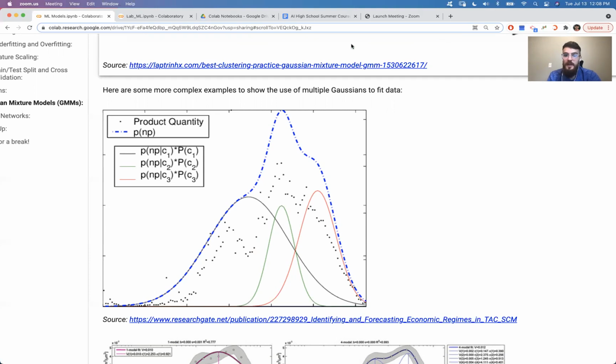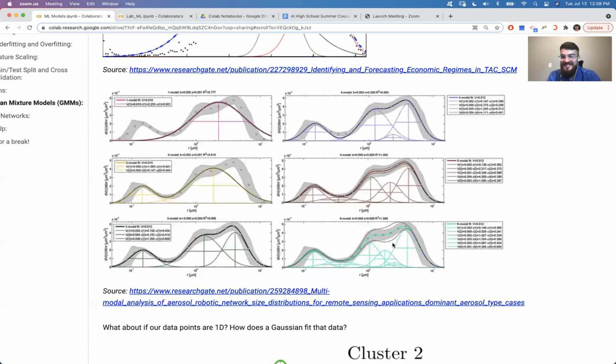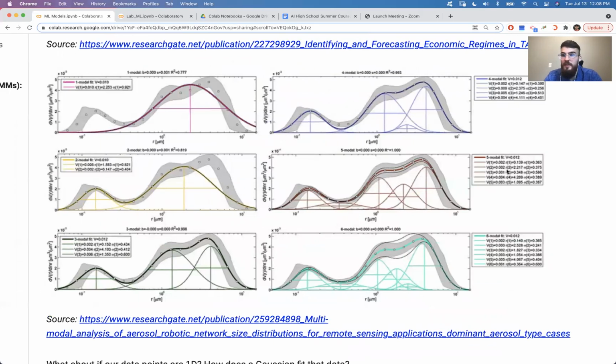Right. Another example, which might be a little tricky to see, is this one down below, which I actually like a lot. So this one looks at a few different Gaussians, right? Let me annotate here. So this one is for one Gaussian, this is 2, this is 3, and then it's 4, 5, and 6. So let's look at the one Gaussian model in the top left.